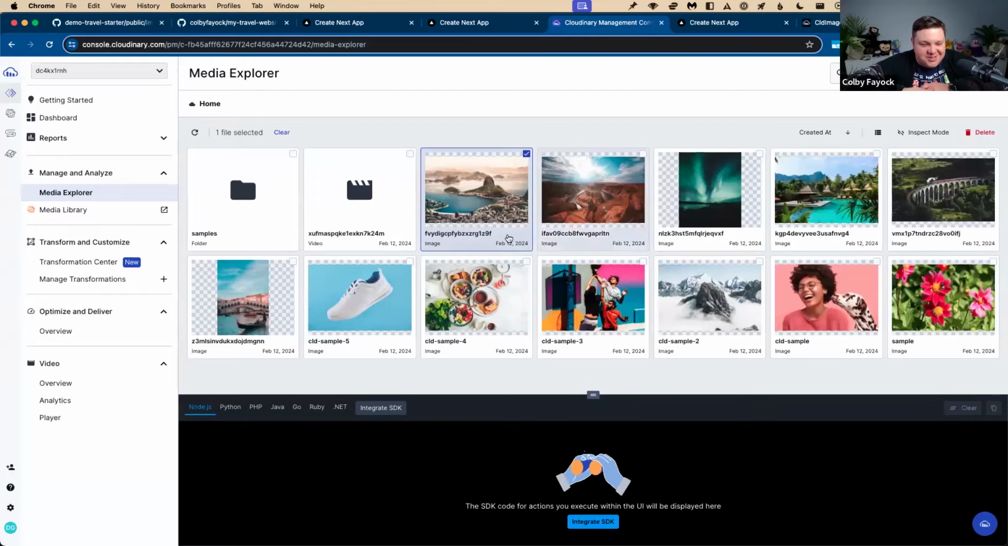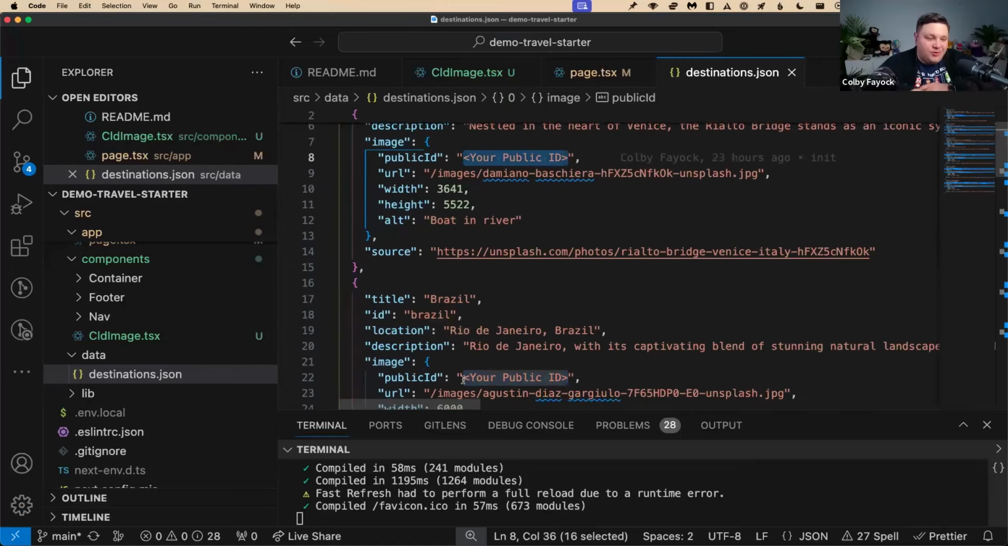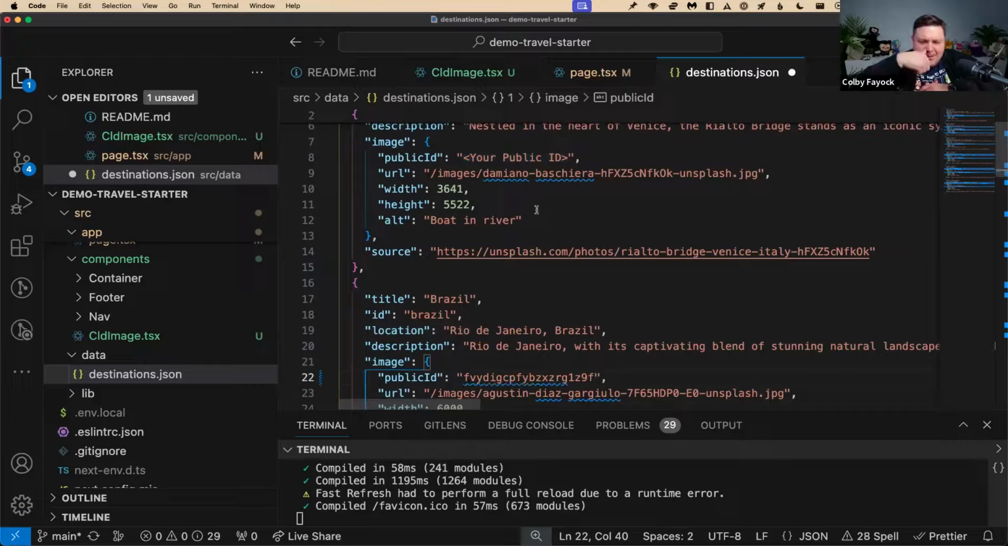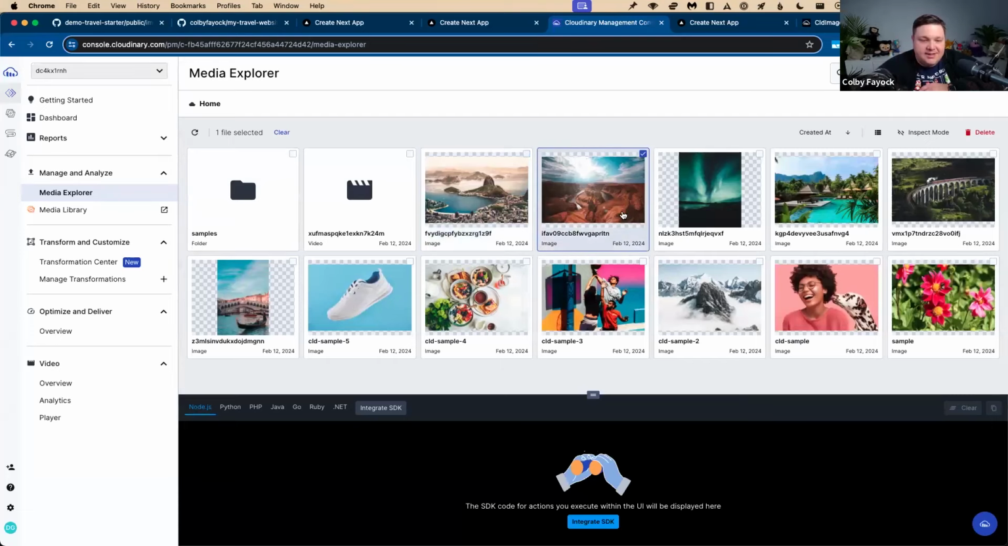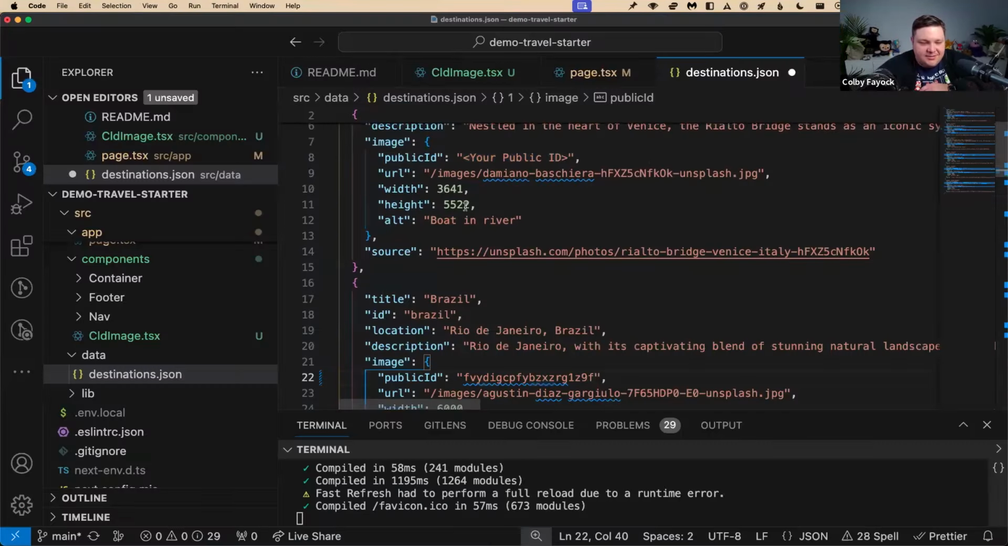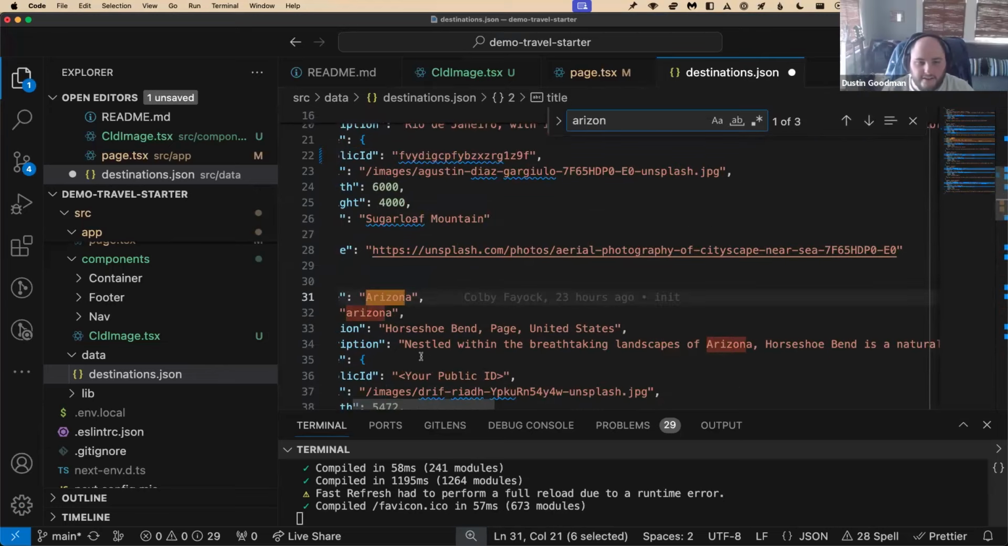Do you know which image? I don't actually. The first one that you have checked was Brazil. The second one, what was that second one? The second one is Arizona. So it depends on what ID you copied first. I have Arizona.